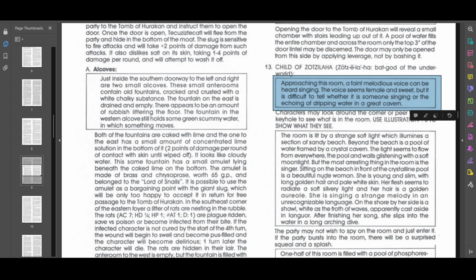But these descriptions, be sure to know when to read them. Approaching this room, a faint melodious voice can be heard singing. The voice seems female and sweet. It either seems or it isn't, but it is difficult to tell whether it's someone singing or the echoing of dripping water in a great cavern.